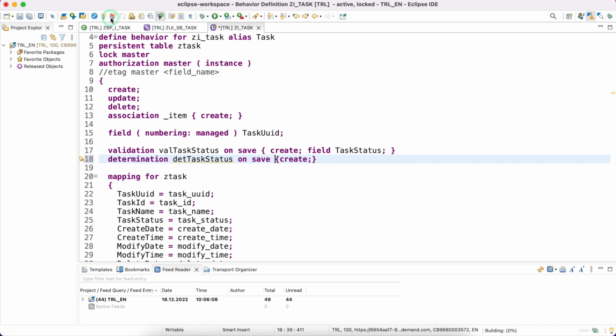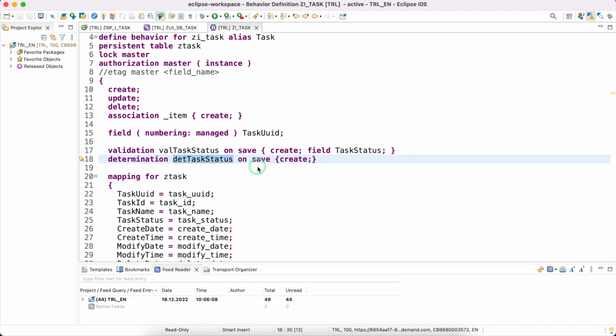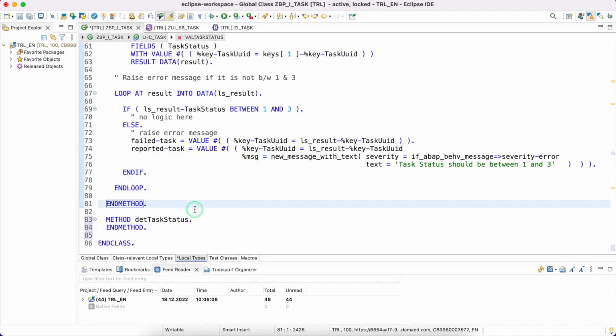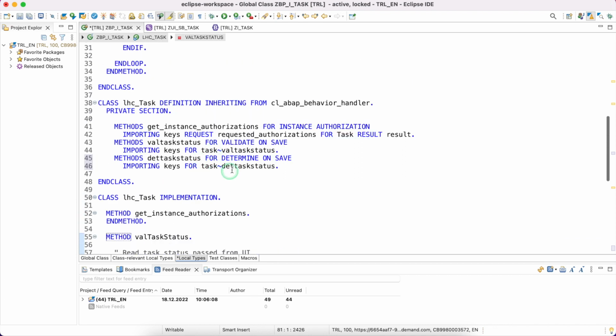So this is done. I quickly activate, and I will implement these new determinations in our local handlers. What we have to do is click here, use quick assist view, and double click here, which has already defined for me the determine task status. So activate this quickly.